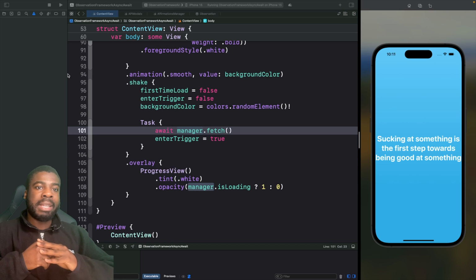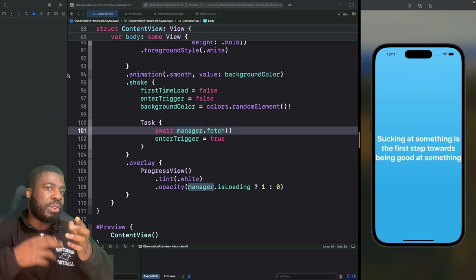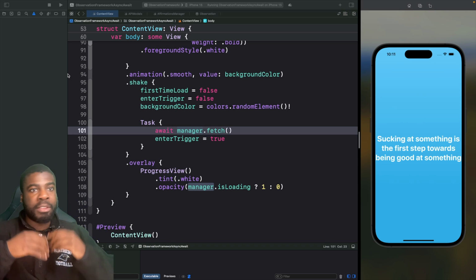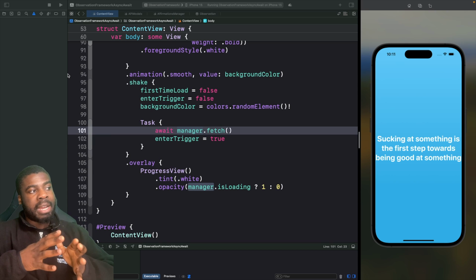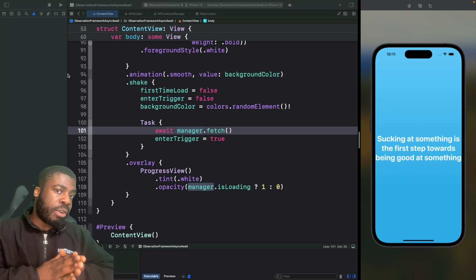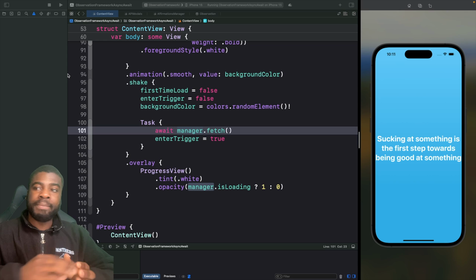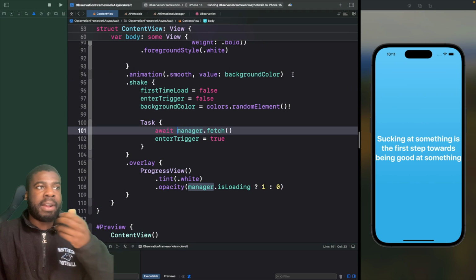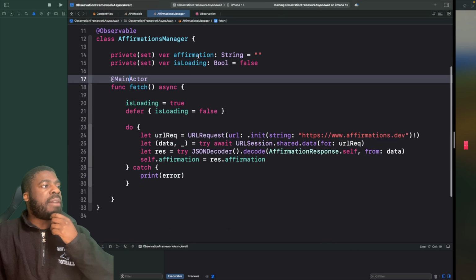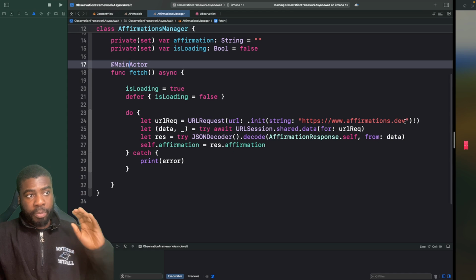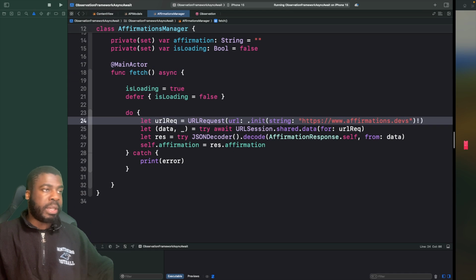And what I mean by that is, maybe your connection drops, you're under a tunnel or something, and you don't have great connection. Right now, we don't actually handle if things go wrong. So let's actually see how we can do error handling. In order to simulate some kind of error, I'm just going to temporarily go into our Affirmation Manager and purposely mess up this URL so we can see what an error looks like.